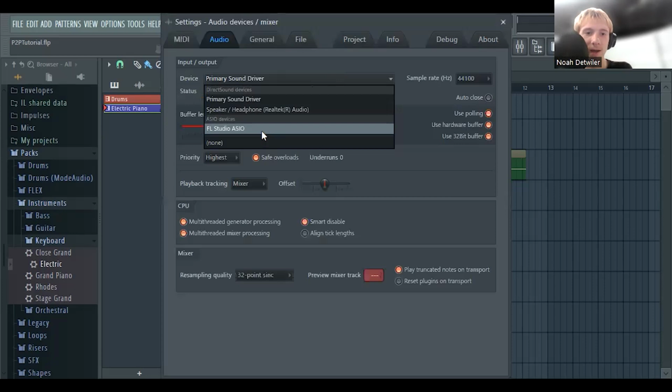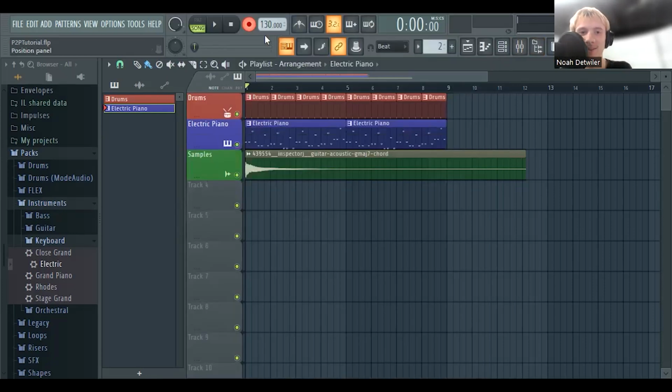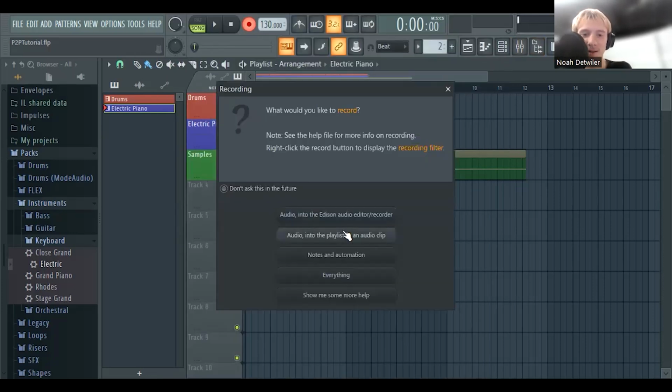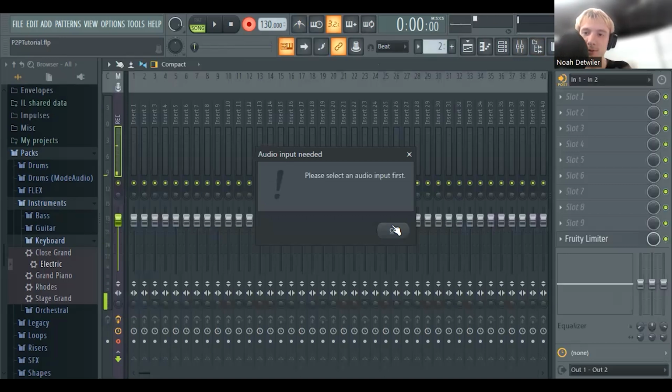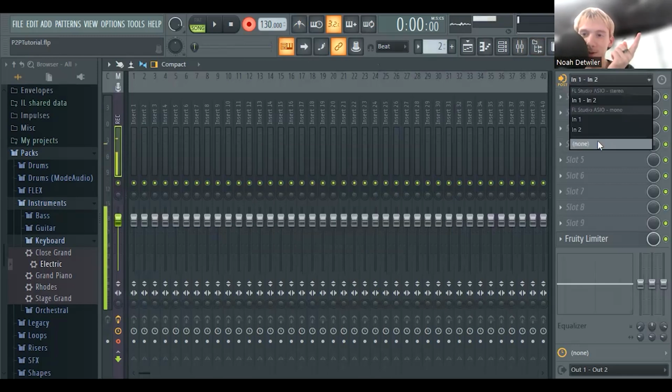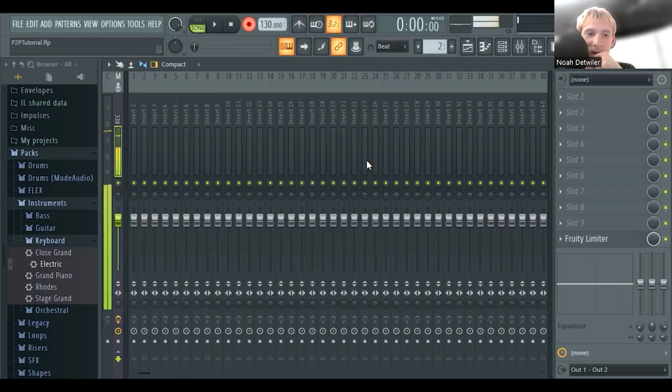Okay, wait, hold up. Oh, I accidentally still had the sound driver picked. My bad. Okay. I had to take that off because it was coming through and messing me up. But as you can see, we need an audio input first. I don't know if this is really weird for you guys, but oops, stop right there.